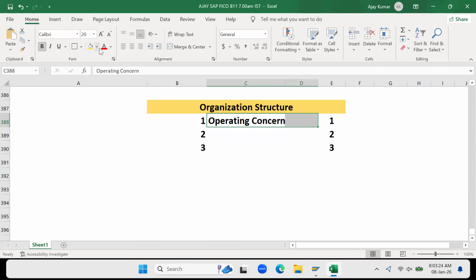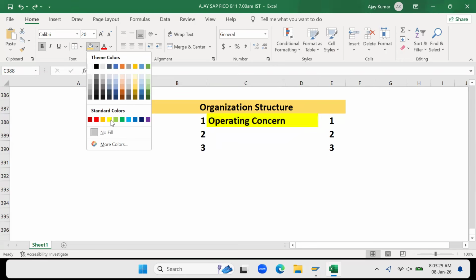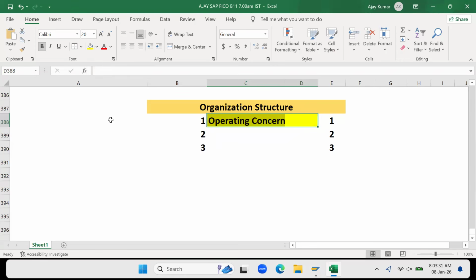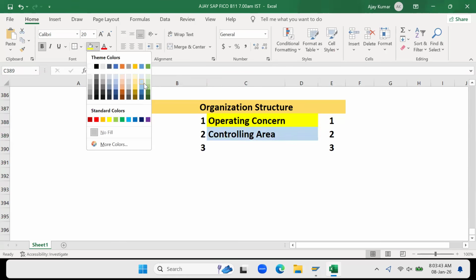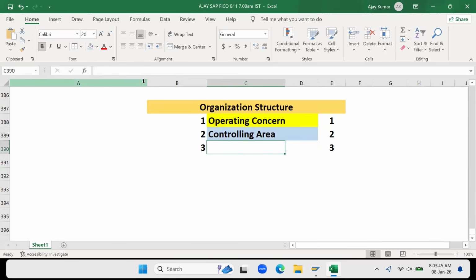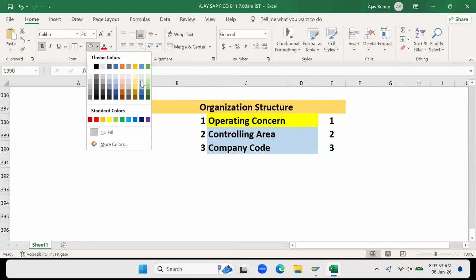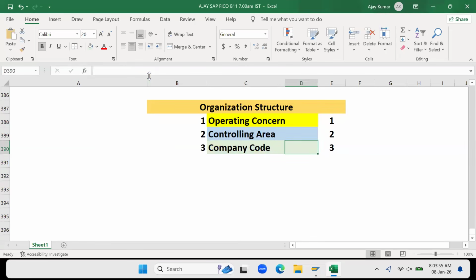First is what? Client. Let's leave the client and start from here only. Operating concern, then controlling area, company code. These are the 3 points. We presented 1, 2, 3 here, and here you put reverse.